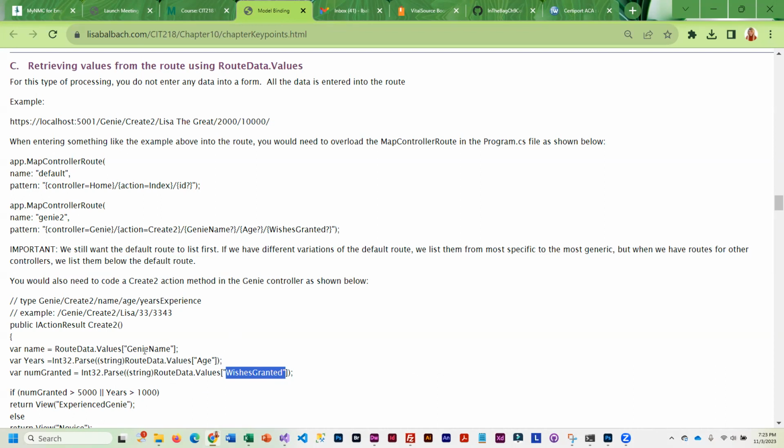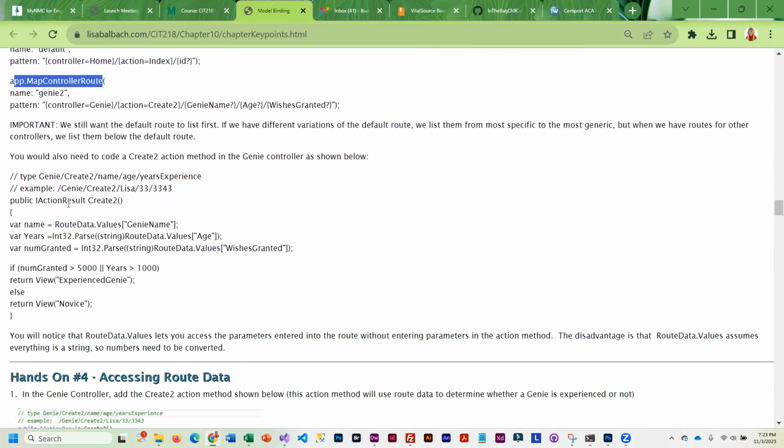And by default, anything that you enter into the route is going to be considered string. So for numbers, we do have to convert them from string to numeric. Okay, so the step here would be create your map controller route, and then you can do your action method. And instead of having that data as parameters, we are accessing route data instead. And then once we get that data converted over, we can use that like any other variable.